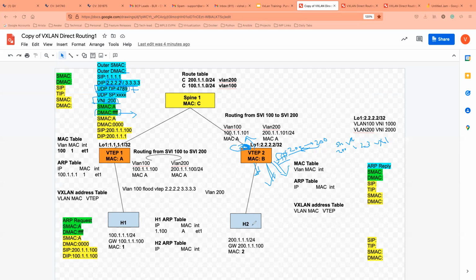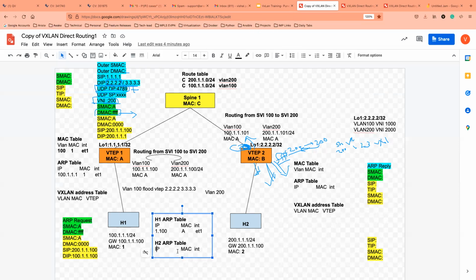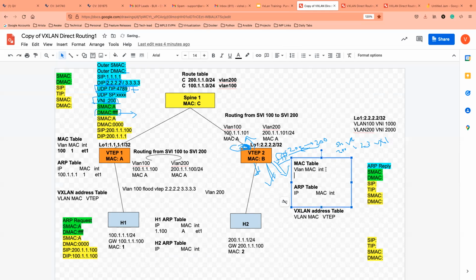So on VTAP2, are we also learning the MAC for VTAP1 SVI 200? Yes, so we will update these tables, right? Can you tell me what information we'll update here? So that's for VLAN 200, and the MAC is A, and the interface should be VX1? VX1, yeah.